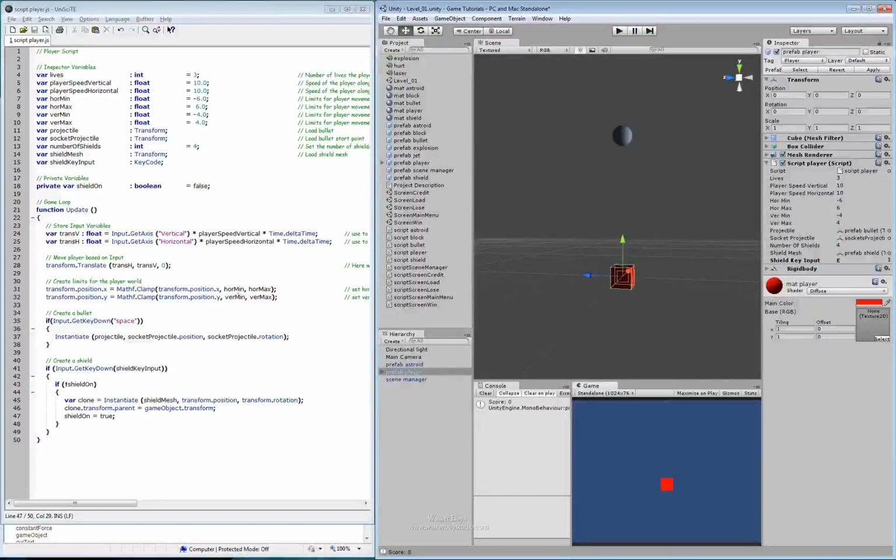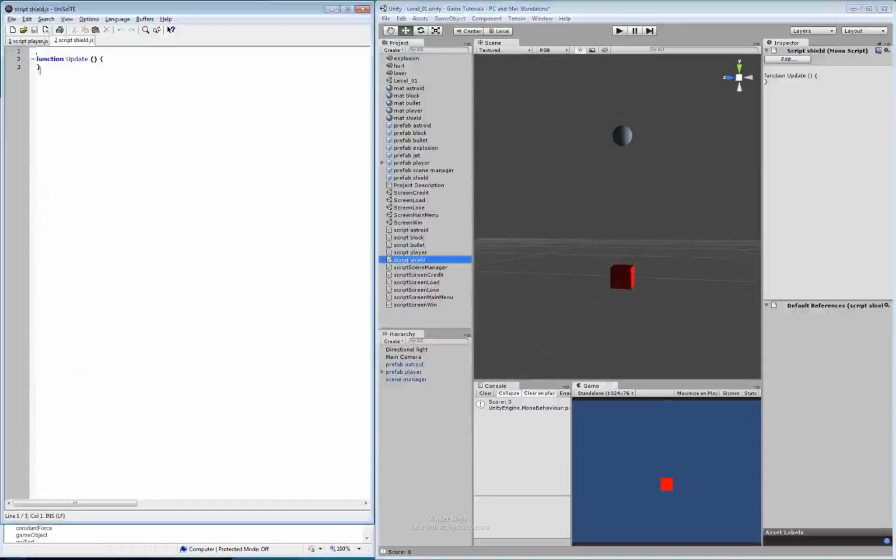So let's go in and add a little more logic to our shield. We'll pull up our script for our shield, and on our script for our shield, we need a health.